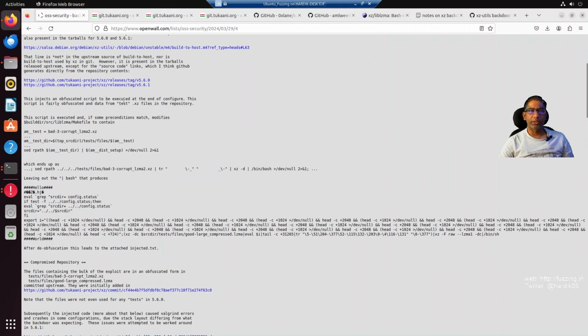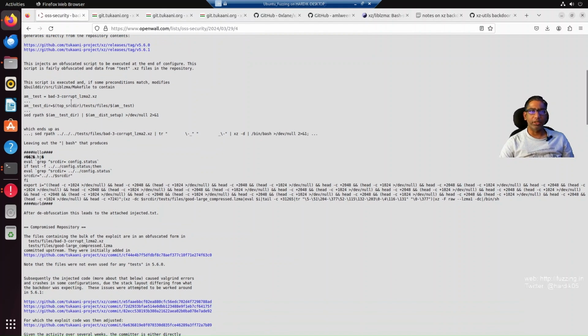It is not present there, but it is present in the tarballs which are released upstream. Over here he mentioned that there is an obfuscated script which gets executed at the end of configure. He also found two test files which were added to the XZ test corpus, and these are the files which get decrypted. They are obfuscated files, and when decrypted, they result in the backdoor. The file names are given as well: the first is bad-3-corpus.lzma2.xz, and the second is good-large_compressed.lzma.